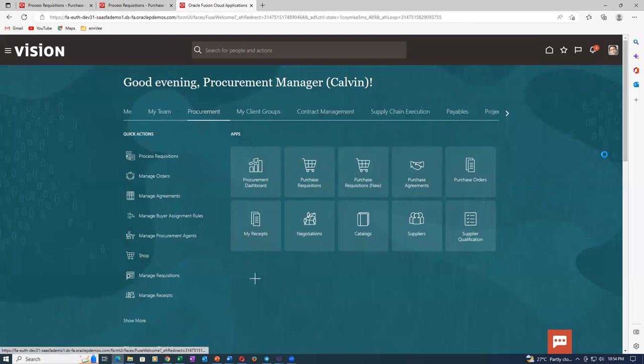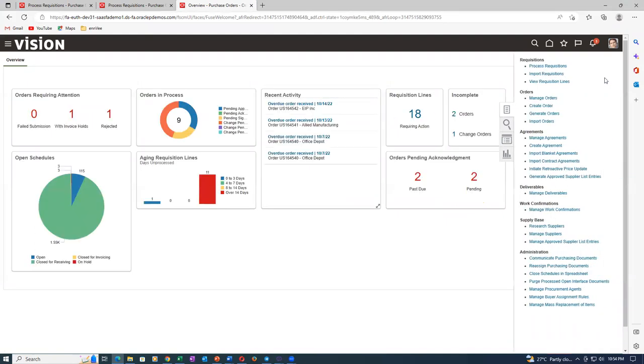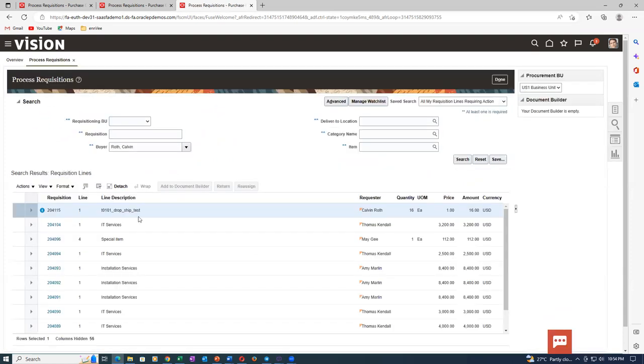So now what I do is I will not go to the purchase orders and query for it. I will not go to the process requisition and do it manually. Go to the process requisition, select it, and add to document. Let me select it and then add to document.